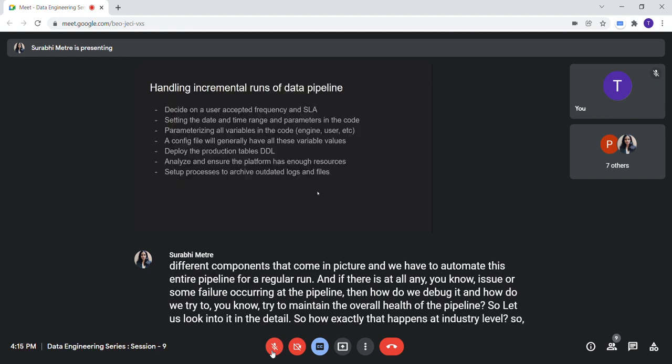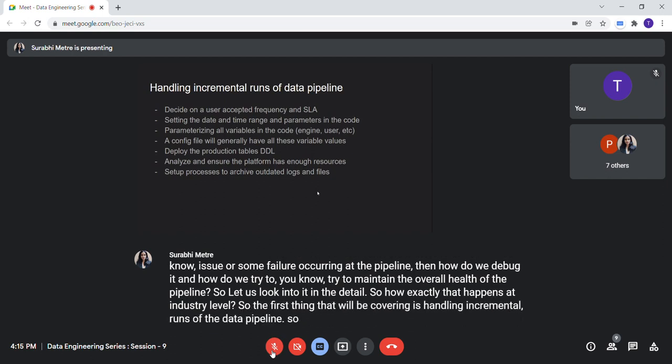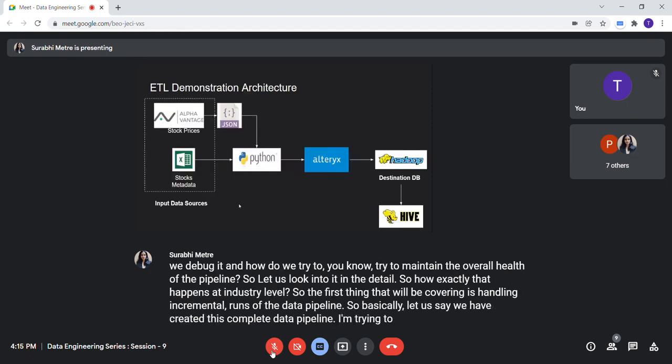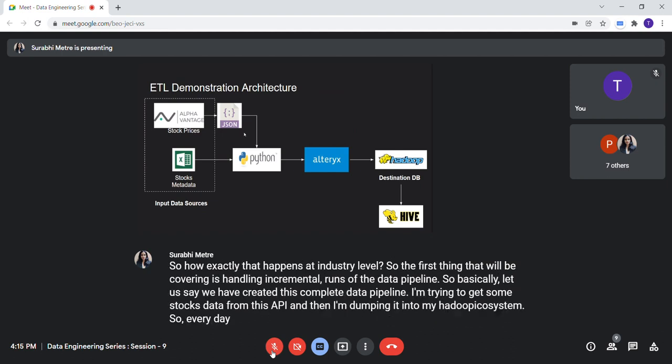The first thing that we'll be covering is handling incremental runs of the data pipeline. So basically, let us say we have created this complete data pipeline. I'm trying to get some stocks data from this API, and then I'm dumping it into my Hadoop ecosystem. So every day I need to have the latest data set, which would be of yesterday. Let us assume, for example.